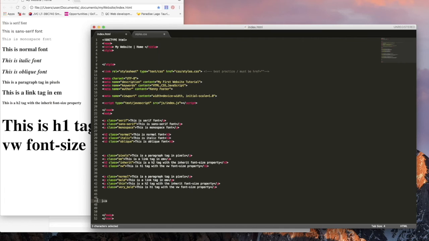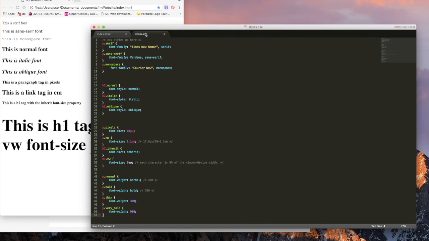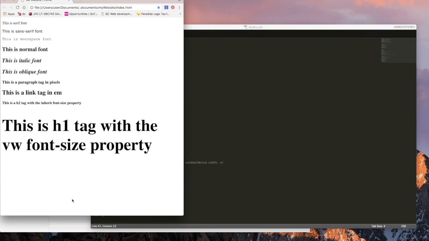So 100 being the thinnest, 200 being a thin font, 300 is the default light font, 400 is normal, that's default, 500 semi-bold, 600 is semi-bold / bold, depending on your font family. Bold is 700, 800 is bold or very bold, again depending on your font family, and then very bold is 900. So here are some examples of these in action. Please take a look and try them out on your browser and see for yourself.